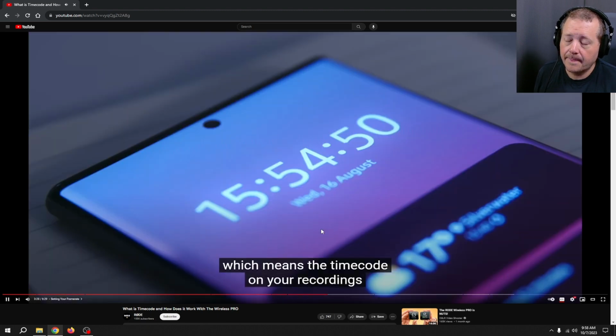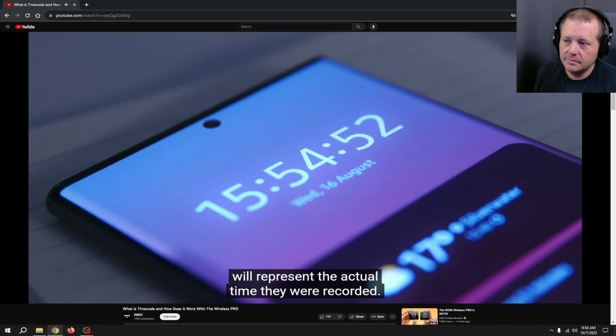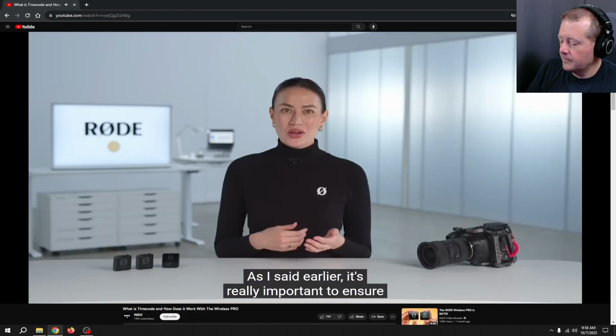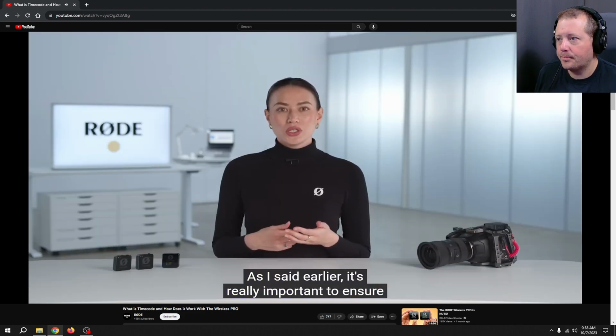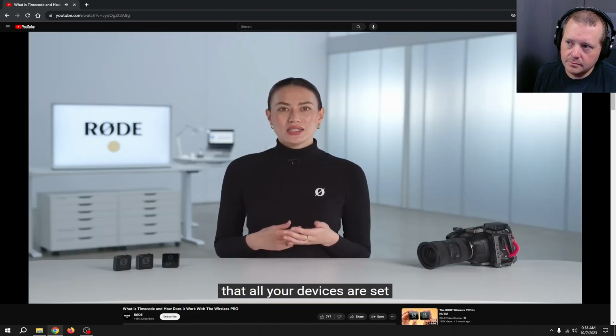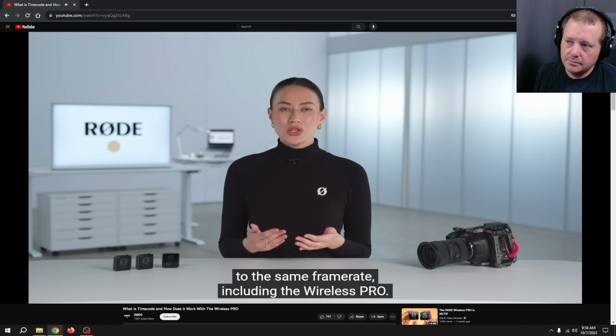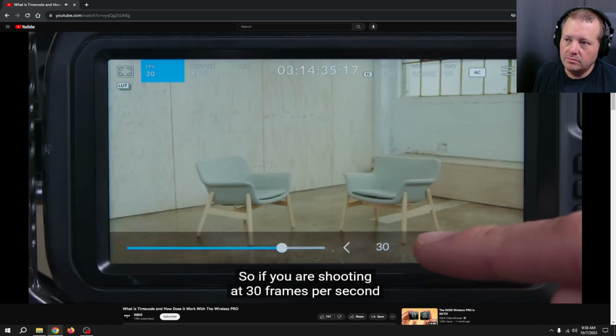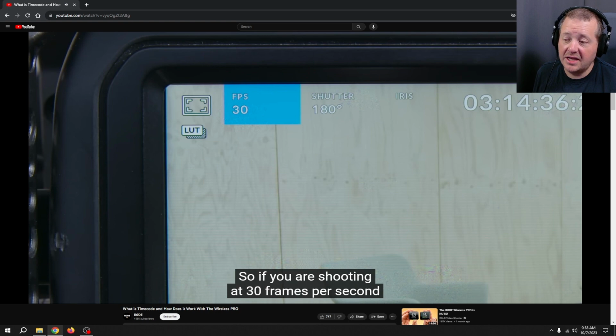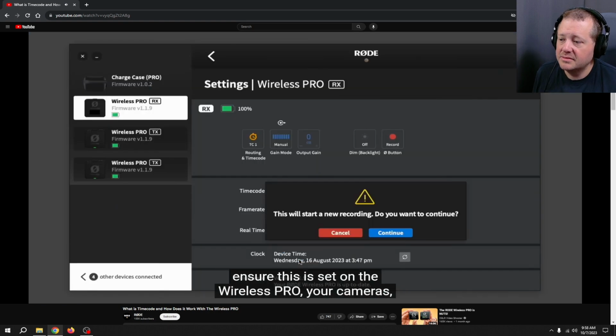Your recordings will represent the actual time they were recorded. As I said earlier, it's really important to ensure that all your devices are set to the same frame rate, including the Wireless Pro. So all of them need to be, otherwise it's not going to make any sense. This is set on the Wireless Pro.